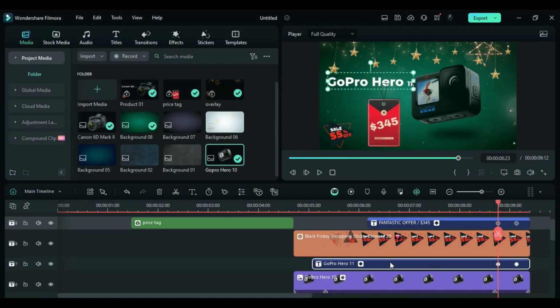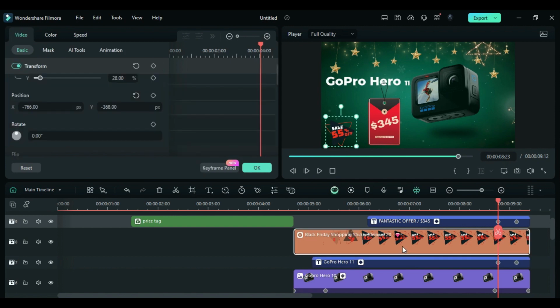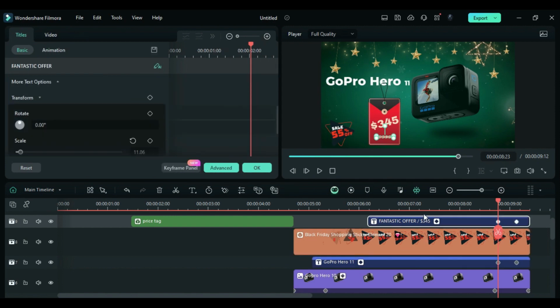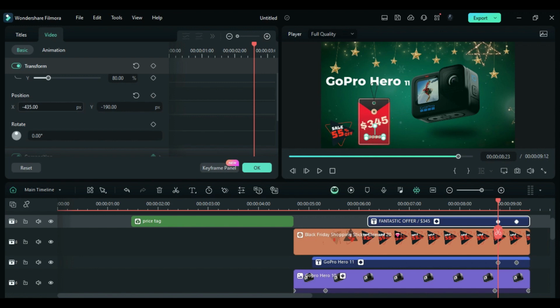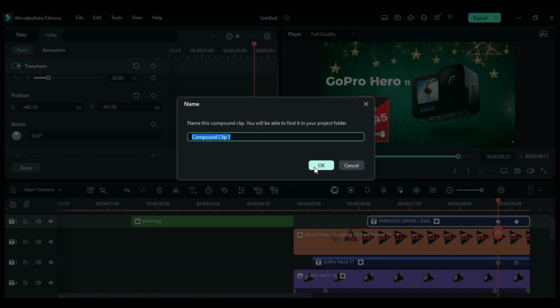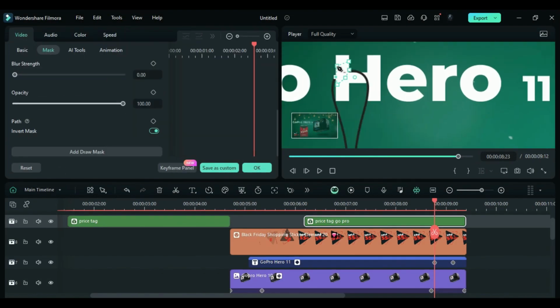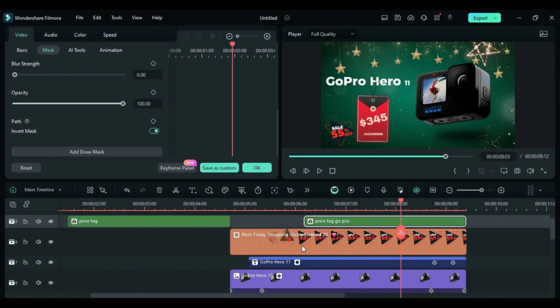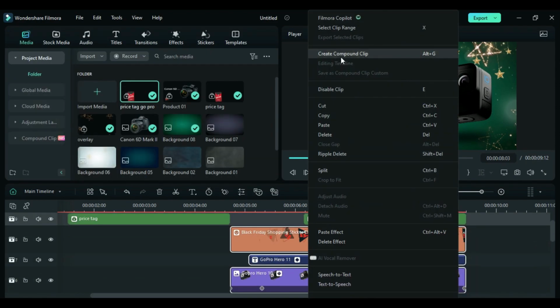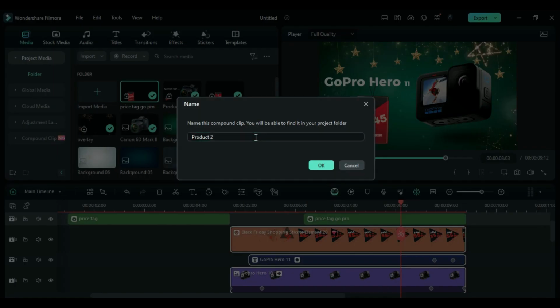Then adjust the main title. Then select the tag title, go to the video and adjust the position on letter H. Then convert it into a compound clip and use mask on thread. Then select all the clips except tag title and create a compound clip.